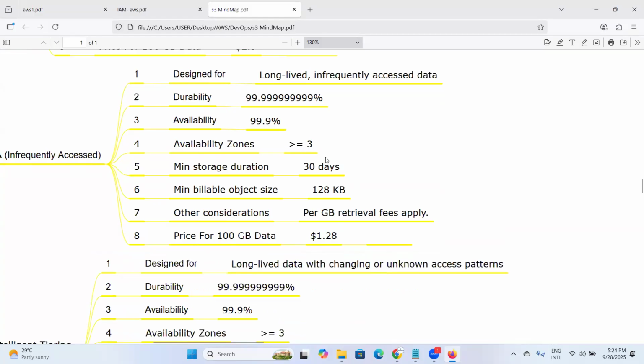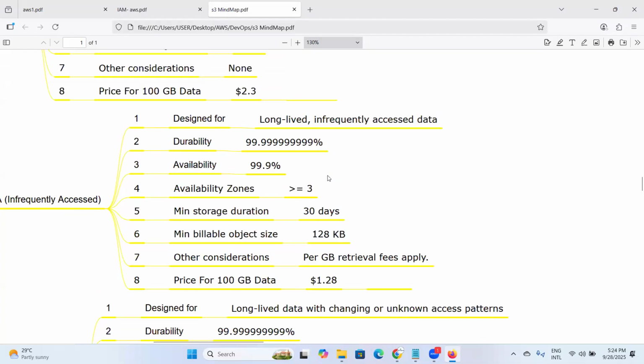Availability zones, something like this. Here the minimum storage duration is 30 days. Once you place the data here, it should stay 30 days. Can we make it 1 day, 2 days, 7 days? No. 30 days. They start billing from this size.